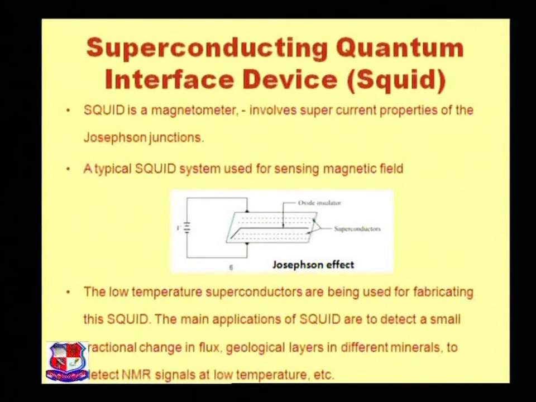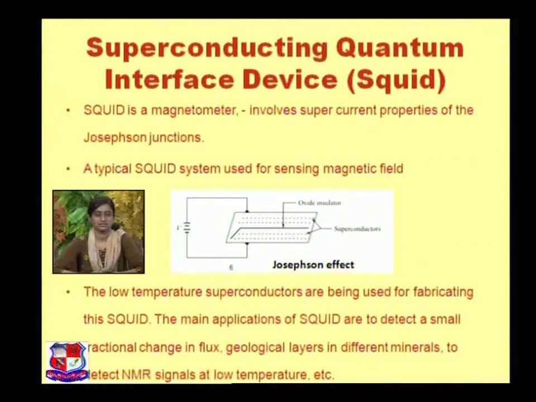The main applications of SQUID are to detect small fractional changes in flux, geological layers in different minerals, and to detect NMR signals at a low temperature. Here NMR is the instrument to find out the value, and it works on this type of magnetic material.